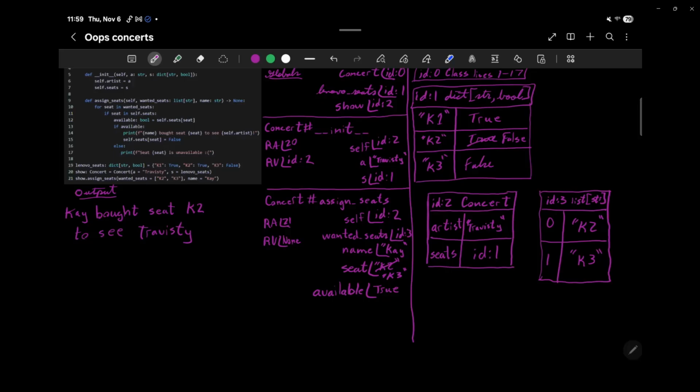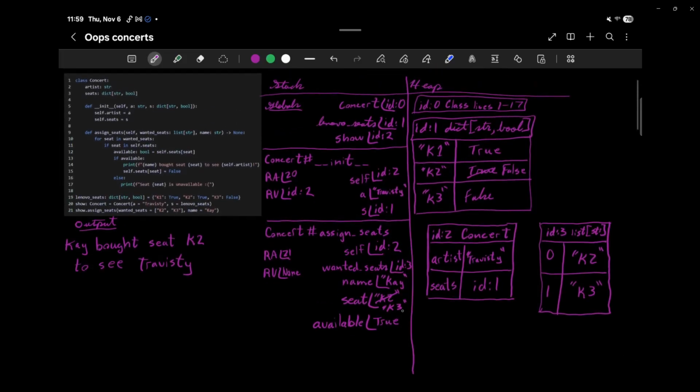This is a little quote right here, by the way. We're running out of space. All right. So we're ready to rock and roll. Line 11 checks to see if seat is in self.seats. Well, K3 is seat, so we're checking to see if K3 is in self.seats. That takes us up to our dictionary. Seats. We're checking to see if K3 is in this column. It is indeed, so we're ready to step into our if statement.